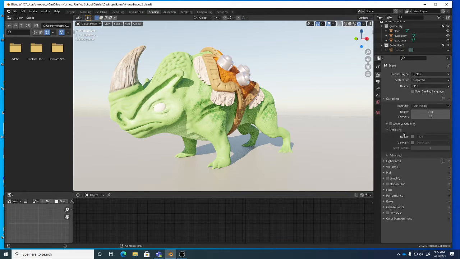You can open up denoising, though, and we don't really need it in the viewport here, although you can. But I'll turn it on for the renderer, and I'm just going to use Open Image Denoise. But if you have OptiX on your NVIDIA card, you can take advantage of that. And that'll just get rid of some of that noise that shows up.